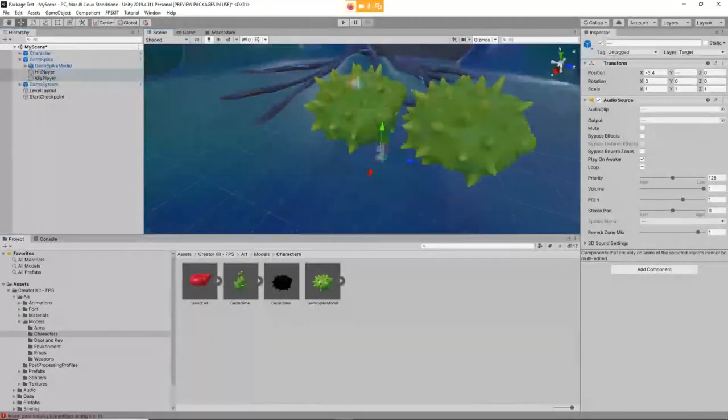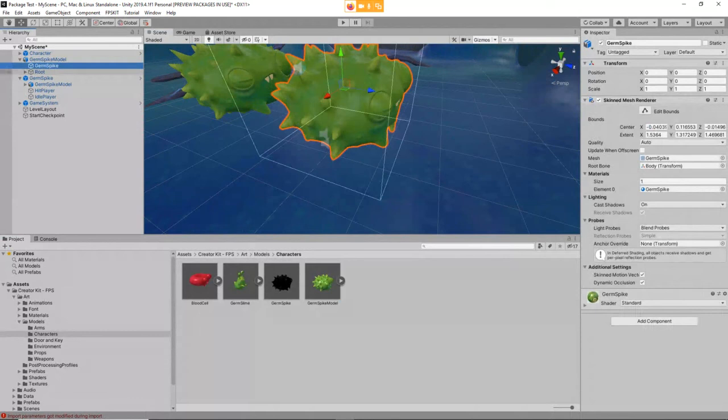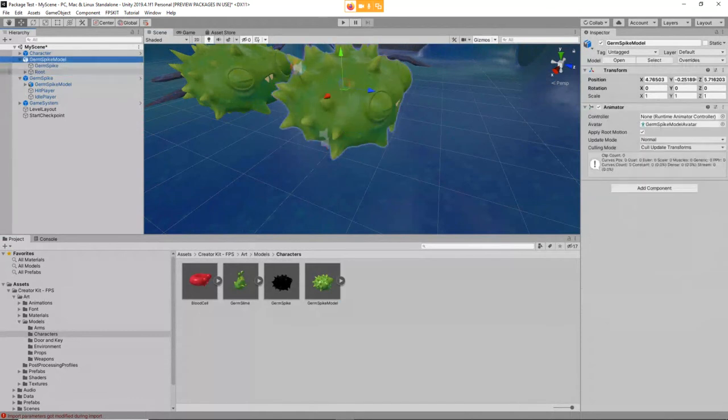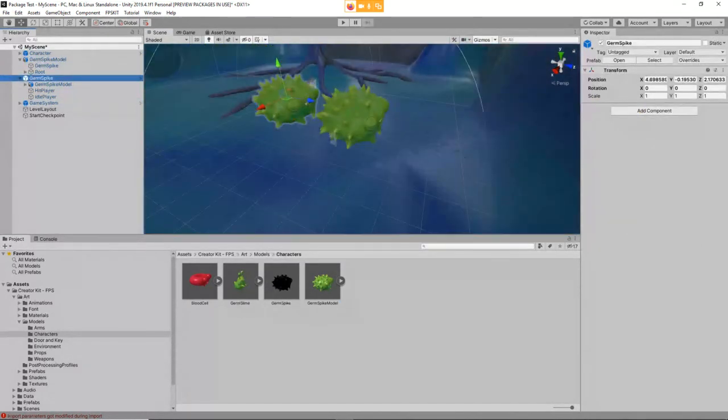If you actually drag the GermSpike model on the scene, and if you expand the GermSpike model object, you'll notice that it's actually missing the hit player and the idle player objects, which is what you can find here in GermSpike. So again, just be really careful with what you're dragging into the scene. Make sure that you double check the names so that you don't stumble across any trouble while you're following the tutorials.